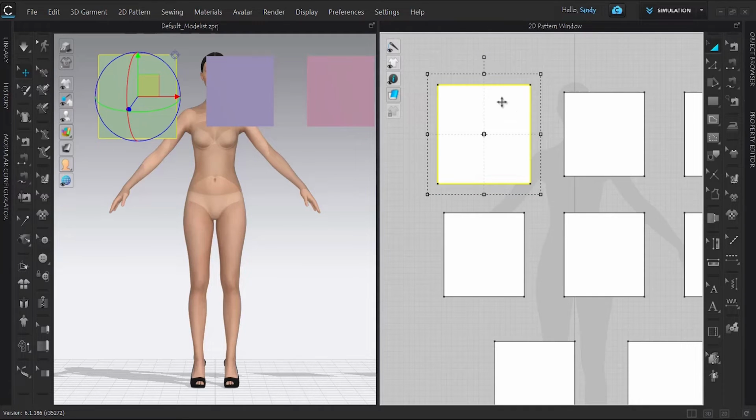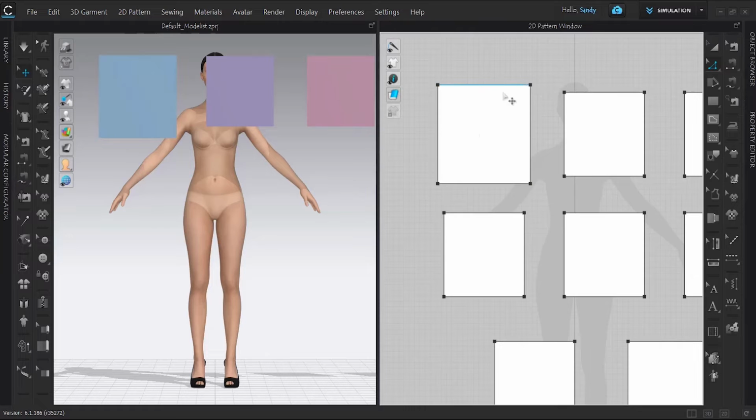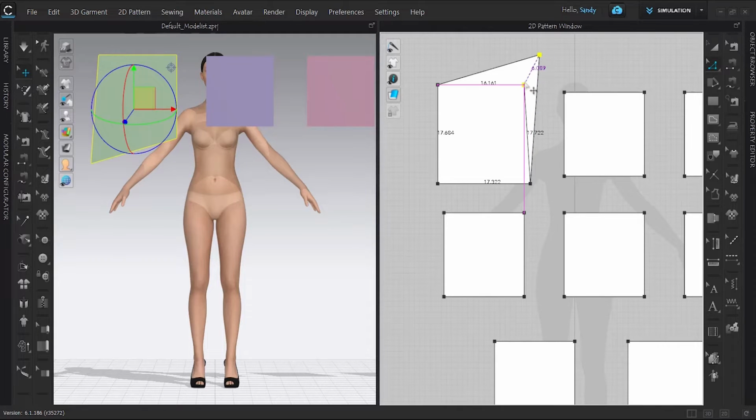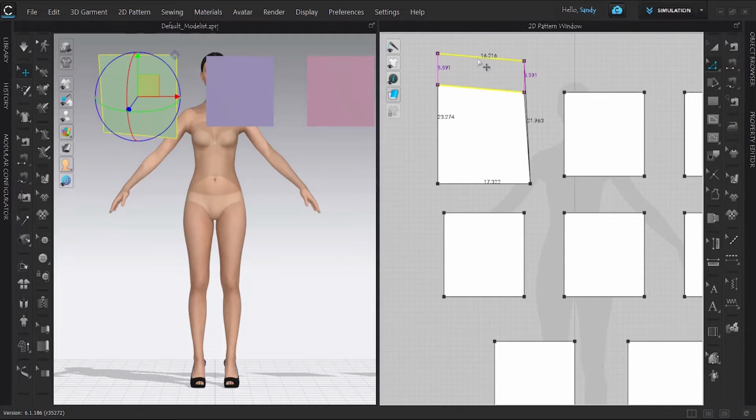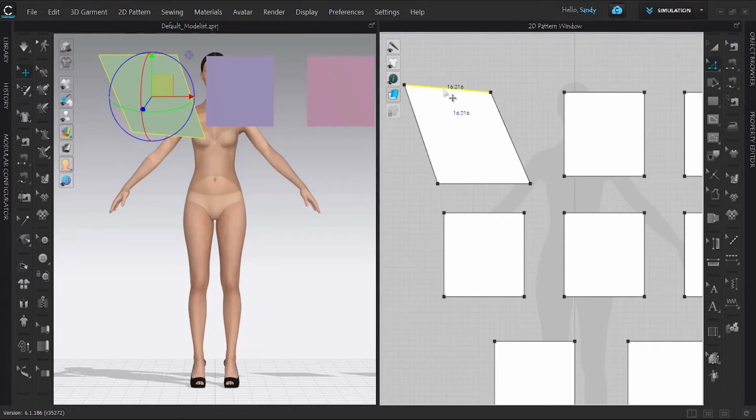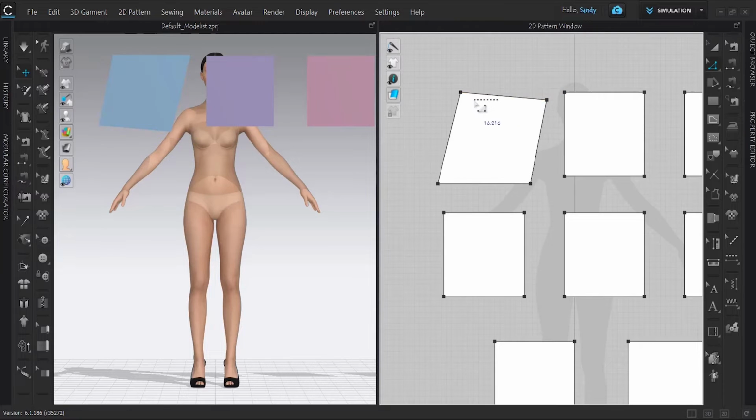Now we will see the next tool, that is the edit pattern tool. With the edit pattern tool, you can edit any one point, and you can transform freely. Suppose you have to change one line direction, you can change it. You can move it in any way, it is completely free form, so you can move it as per your requirement.